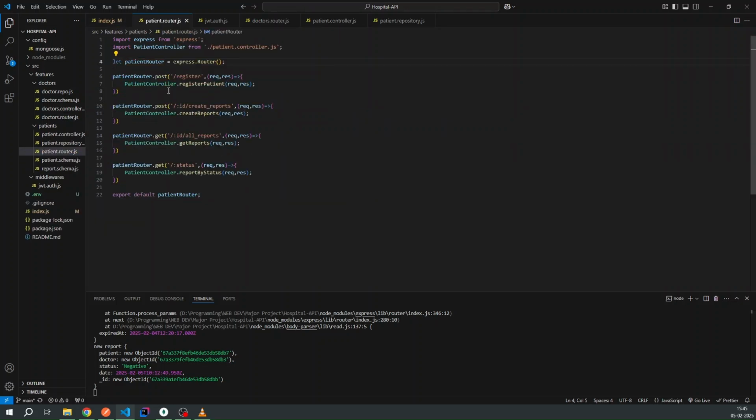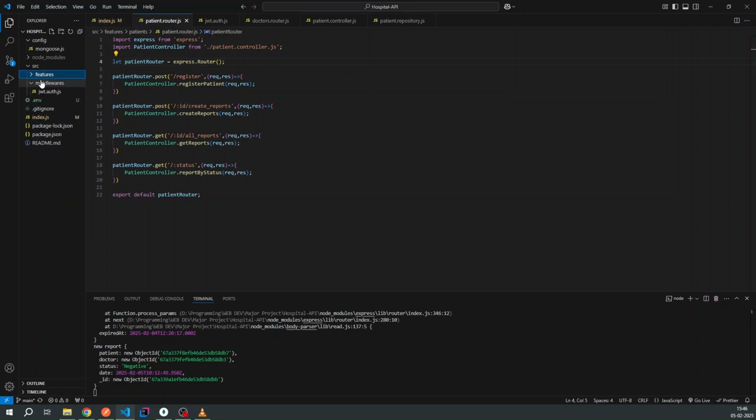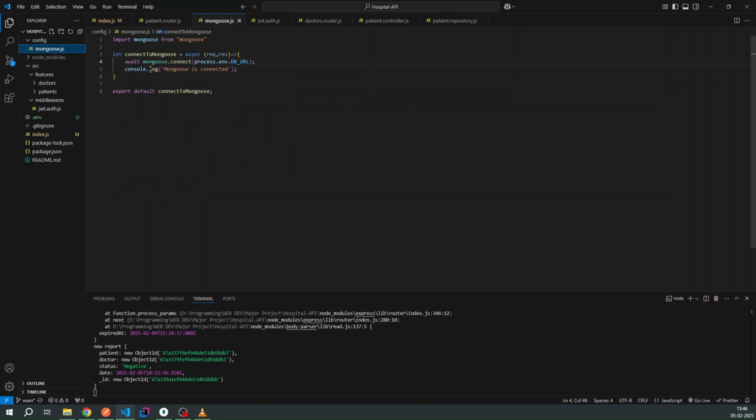And the patient router contains most of the other functionality that I've just shown you, like registering the patient, creating a report for the patient, getting all the reports for a particular patient, and then getting reports by status. So these were the main routers that I have kept within two separate folders, doctors and patients, to keep my code modular and enhance scalability. And other than that, in the config folder, I've kept the Mongo configuration file, which helps us to connect to MongoDB. And I also have the .env file, which contains all the environment variables.